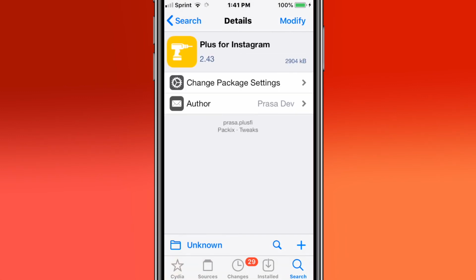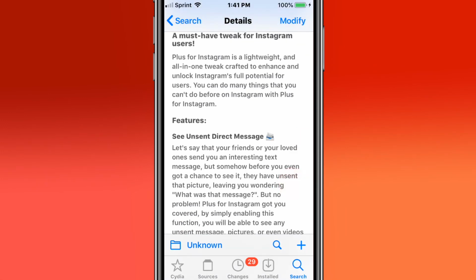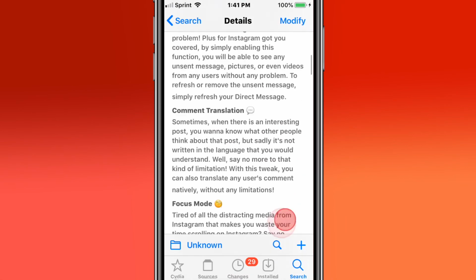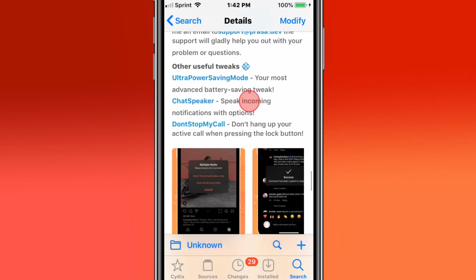Another tweak that's like an Instagram Plus alternative is called Plus for Instagram, and it's a must-have tweak. You get a bunch of features you guys can read for yourself. I also mentioned these tweaks down here, guys. Ultra Power Saving Mode, your most advanced battery saving tweak. Chat Speaker, speak incoming notifications with options. And Don't Stop My Call, which doesn't hang up your active call when pressing the lock button.